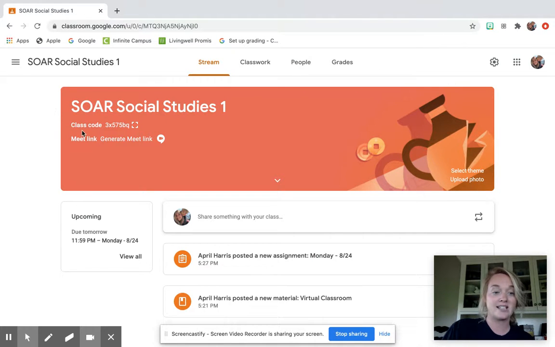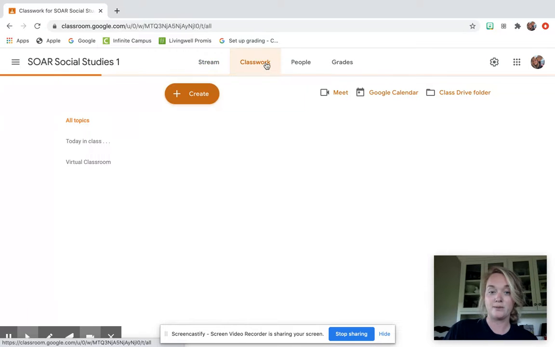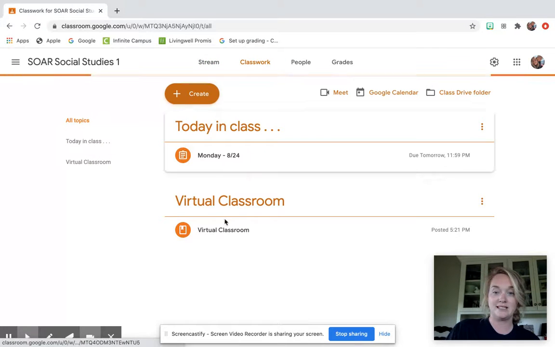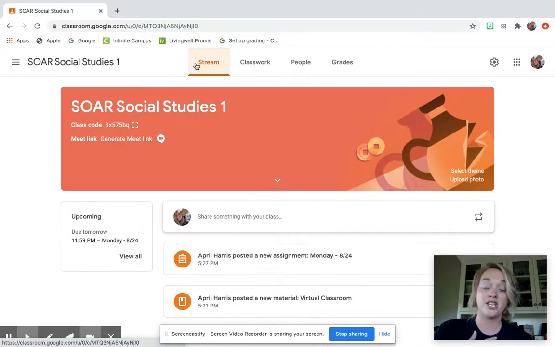Here is the class code. We're not really going to do much with the Meet link because we're going to meet in the SOAR Meetup classroom. All right. So you're going to see, you have a little announcement square. It says due tomorrow. So you can also go into the classwork page and it shows things a different way. But if I were you, I would just stay in the stream.